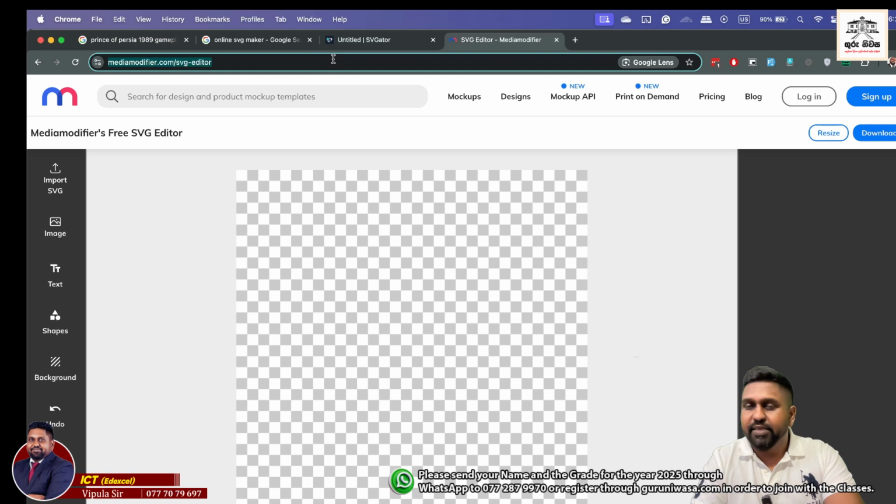Then try this one. I think this is easier. Mediamodifier.com/svg editor. I sent it on the chat. I'll send it on the WhatsApp group as well. Okay, perfect. So now here you can see.